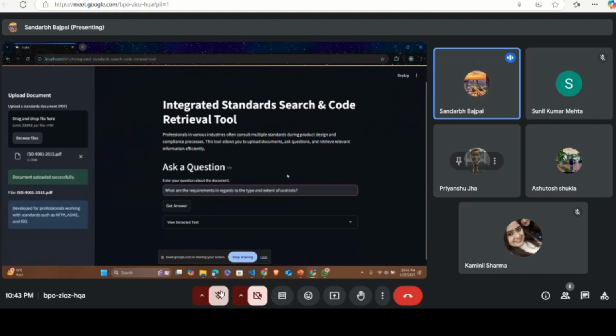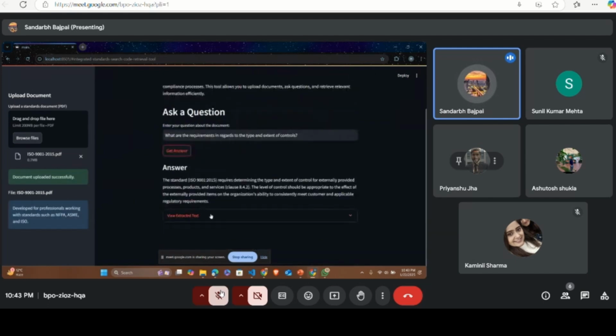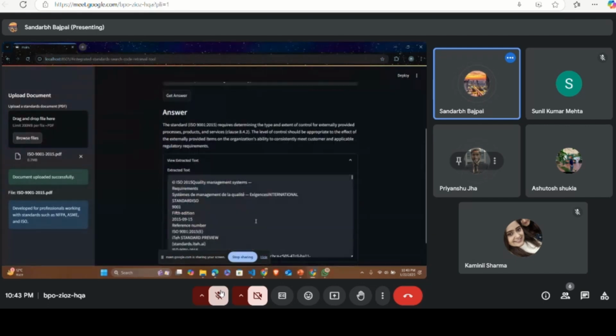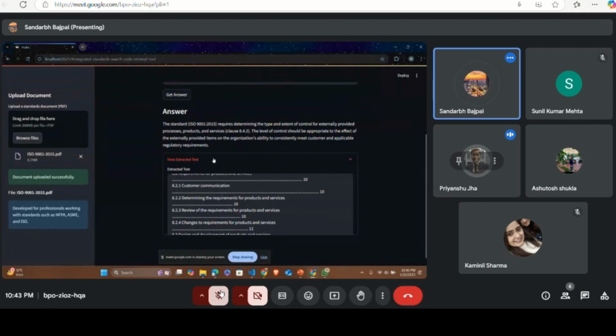When we press enter, it will fetch the content of this file through the Gemini API. And when we click on get answer, it will get the best suitable results from this file only and tell us that these are the rules which are essential for a company. And this is the extracted text of the whole file. But the main answer is this.